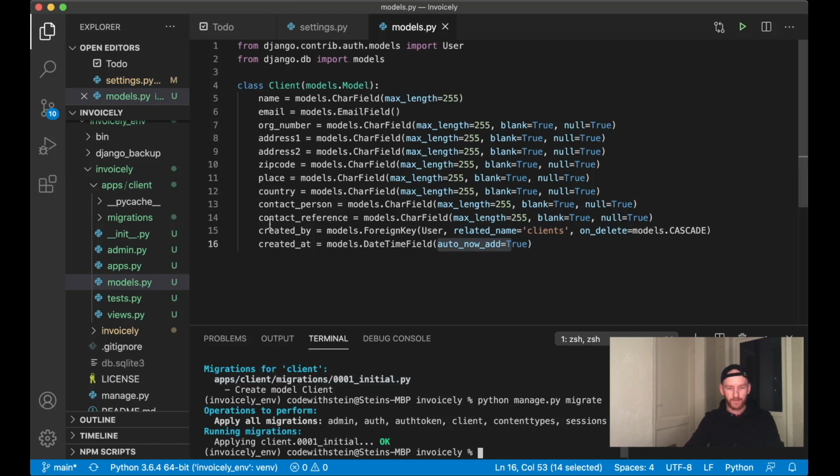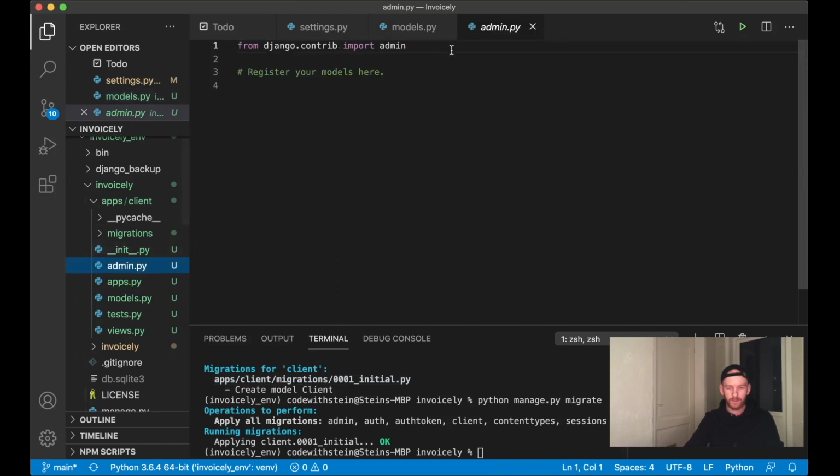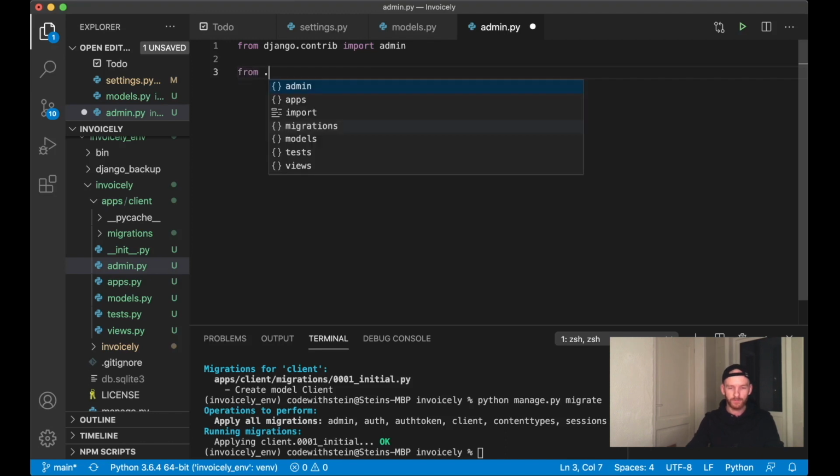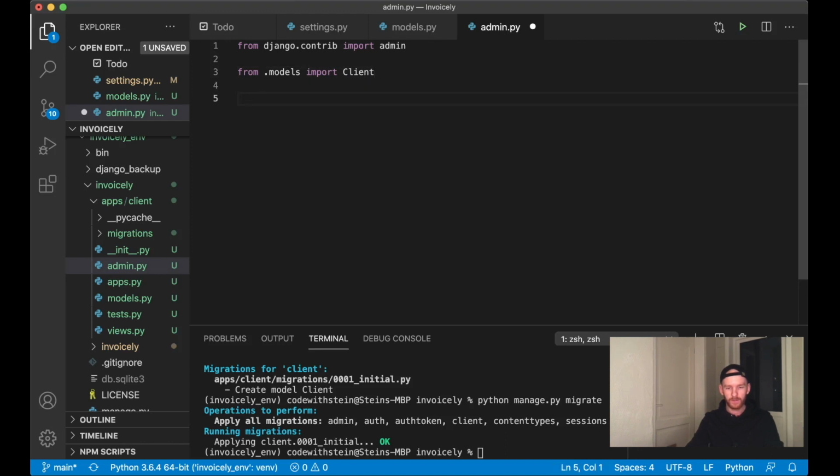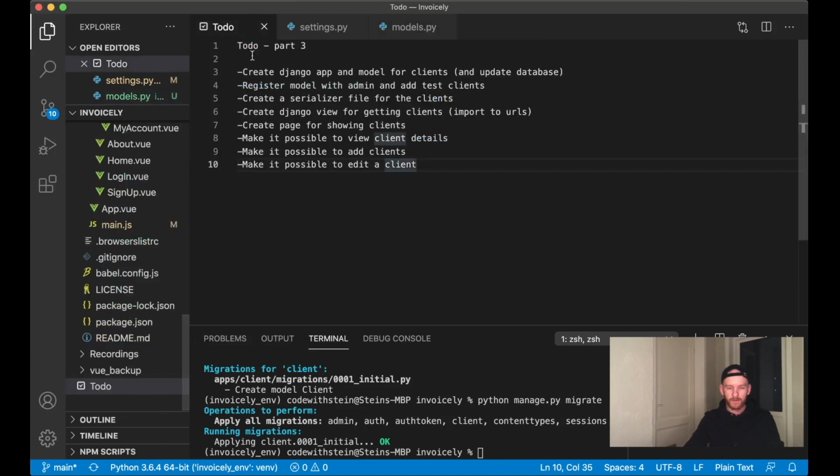Perfect. And the last thing I want to do here now is to go into admin.py and just tell the admin interface that we have a new model. So first we need to import from .models import Client. And then register it by saying admin.site.register and passing Client and save. So if you now log into the admin interface, you will see this model there. So then I can set this to done.